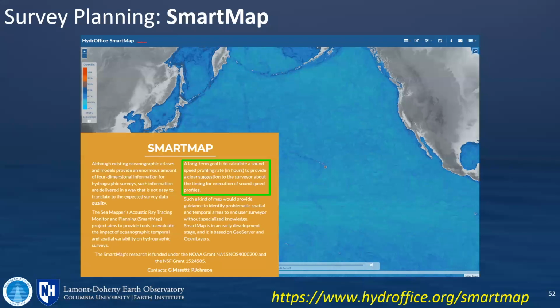So speaking of planning your surveys and that sound speed variability, another tool out of the HydroOffice framework is called SmartMap. And this is meant to be a nice web interface to help you look at the forecast for sound speed variability anywhere in the world, depending on certain models. The long-term goal here is to help the surveyor think about the timing of those profiles to make better use of ship time and hopefully not litter so many XBTs.